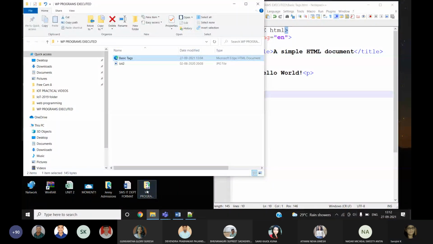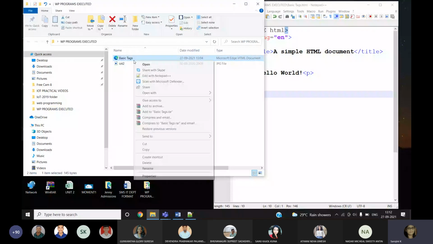In this, I will right click on the file name. Here you can see edit with notepad. This also we will use, but not now. Now why am I doing this? I want to see the output.